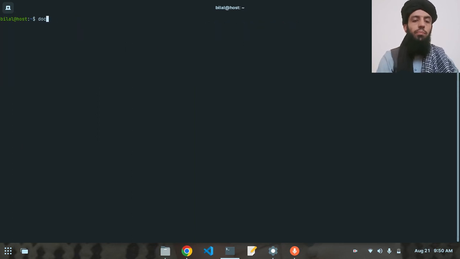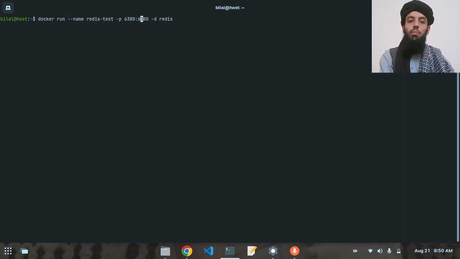Let's write docker rm and then the container ID. This time let's execute the same command with another port, like 82. So it will work fine. As you can see here, the 6382 port is running properly.